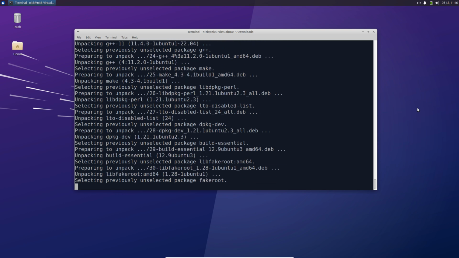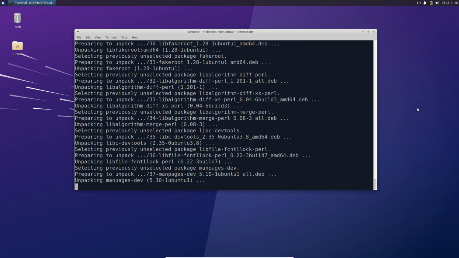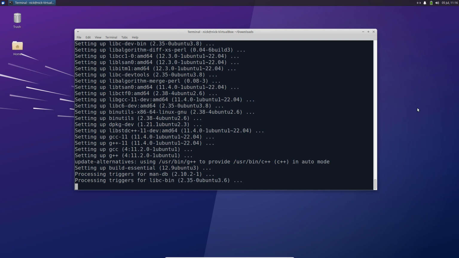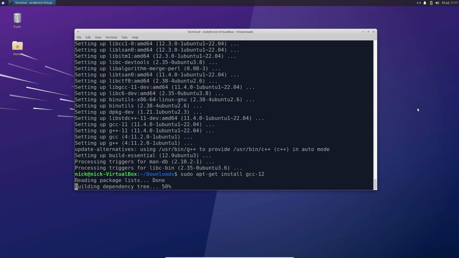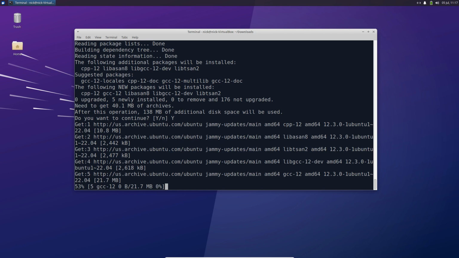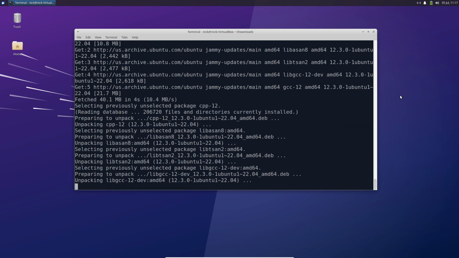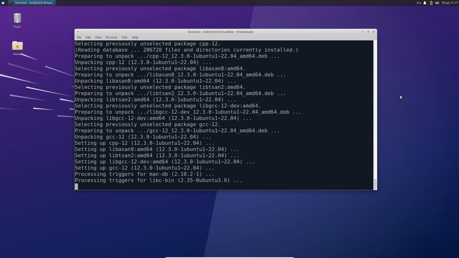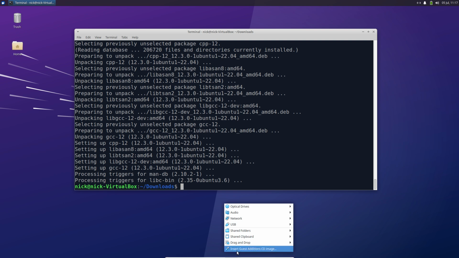And this is the part I could not get to work well under version 7 of VirtualBox. So this is why we're doing 6.1. Alright, and then we got one more. We want to install gcc-12. Alright, and then we're going to come down to devices, and we're going to say install guest additions CD image.